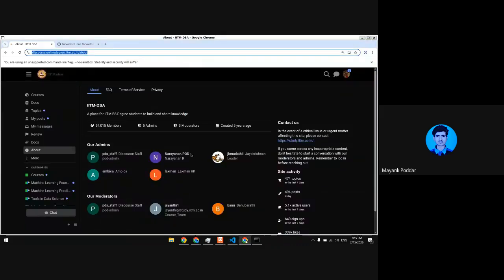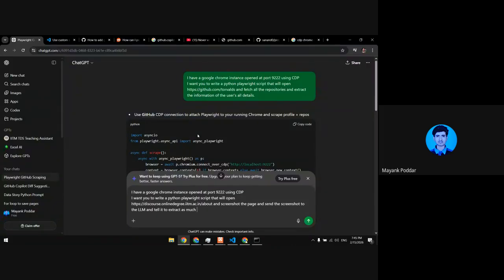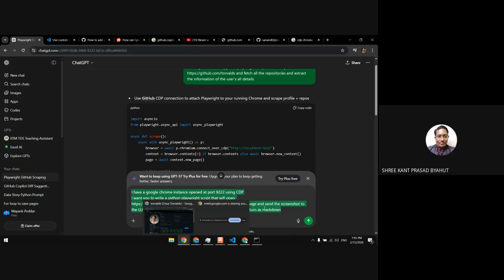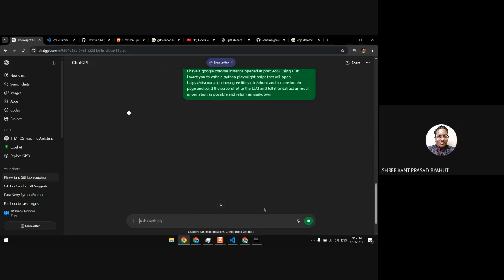and tell it to extract as much information as possible, and return it as markdown. Let's say this and paste it. Click enter. Let's see what it gives.